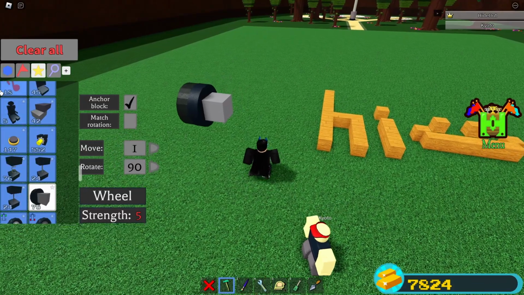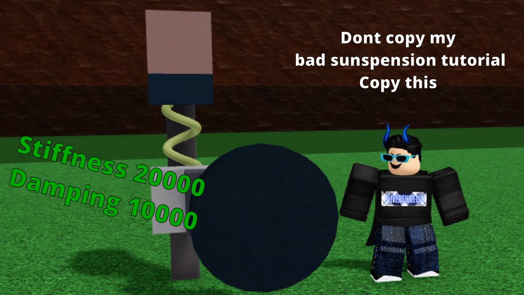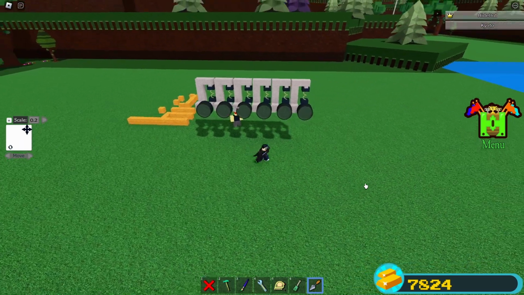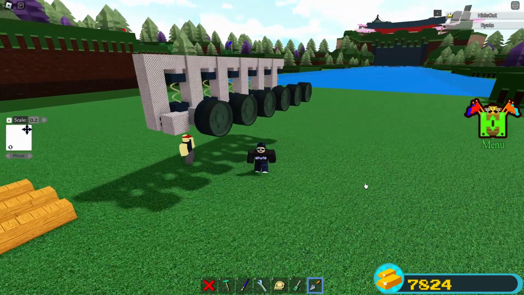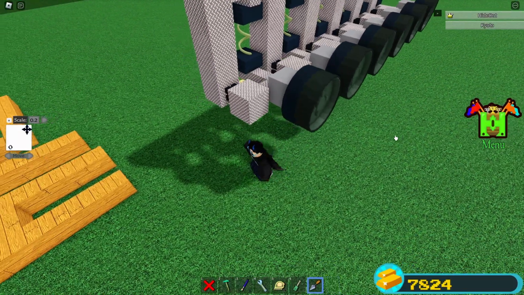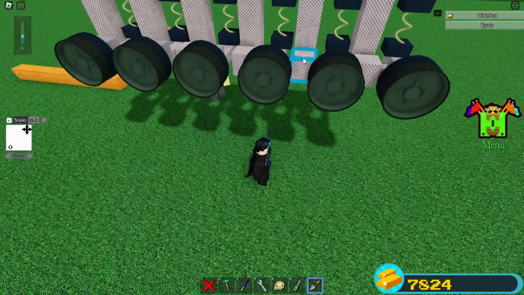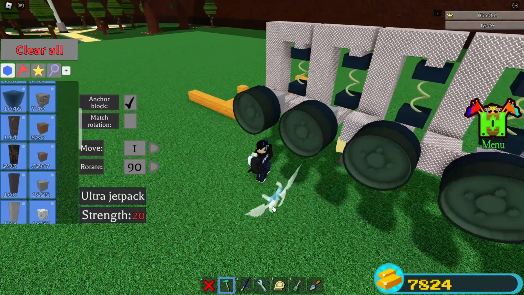Now you can make the realistic suspension. When we make tank tracks, it becomes a little bit bigger than real life. It becomes a little bit bigger if you make tank tracks that don't work. So now let's make the other wheel.